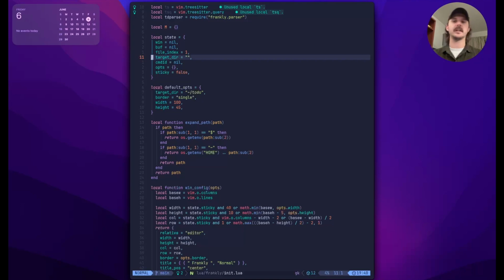If there's sometimes functions that I need to use multiple times to get the buffer, I'd rather just write it to state buffer and then pull from there. Makes it a little bit cleaner. I have my default options that are fairly simple. And then I have expand path.